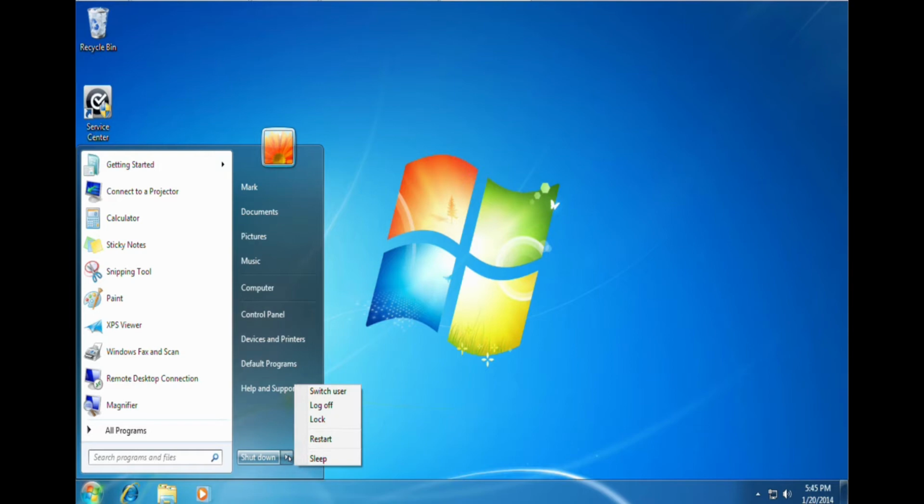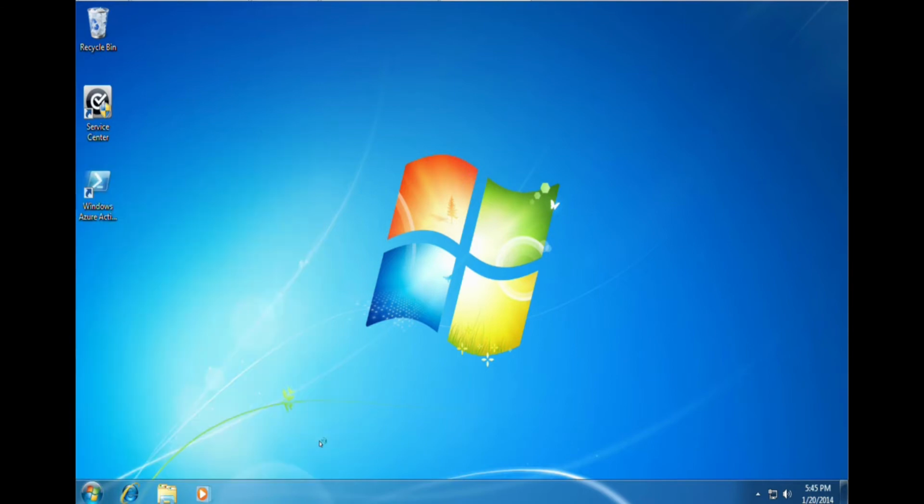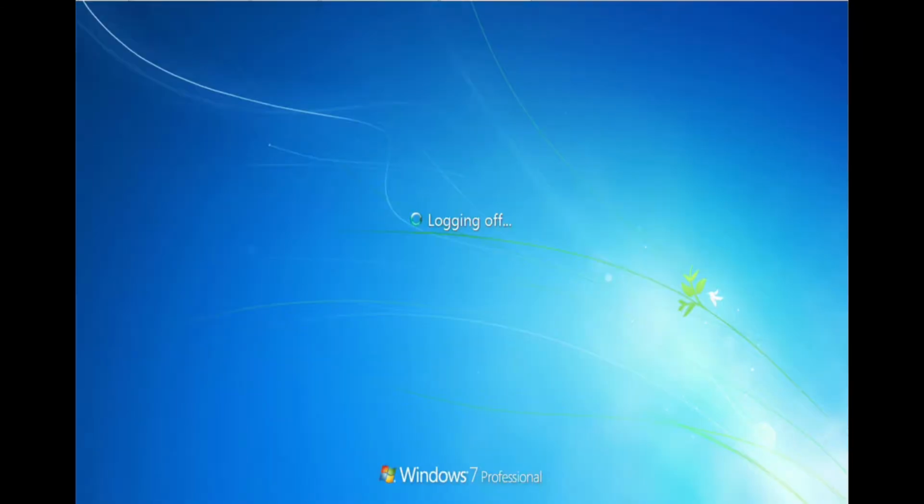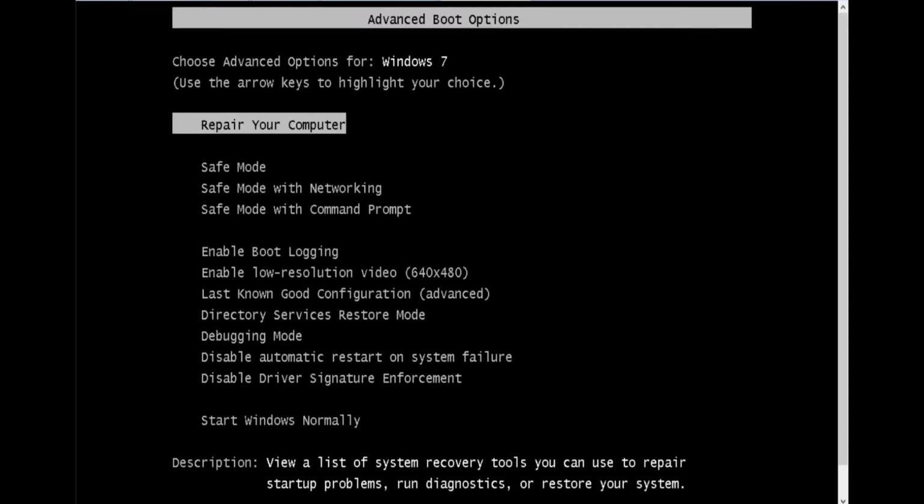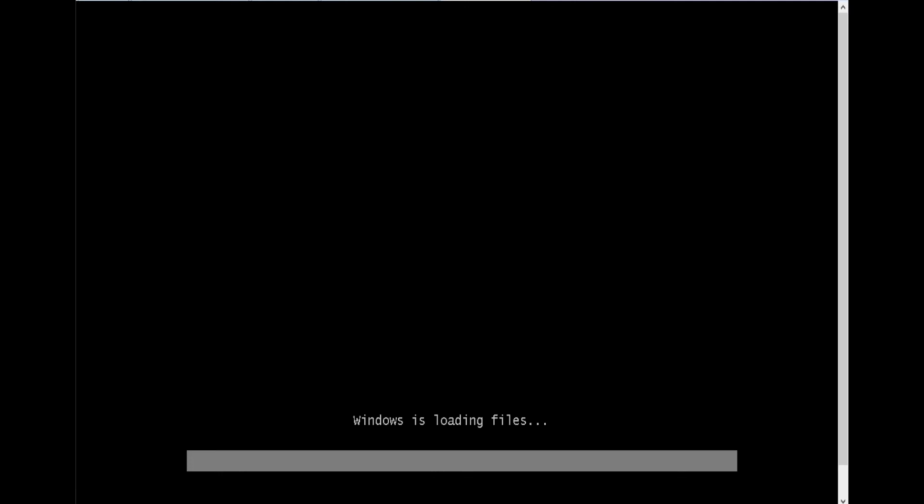So I'm just going to restart the system. And I'm going to put my finger on the F8 key, the function 8 key, and press it a few times. You have to be quick, and it might take you a few goes. Repair your computer. Press enter.